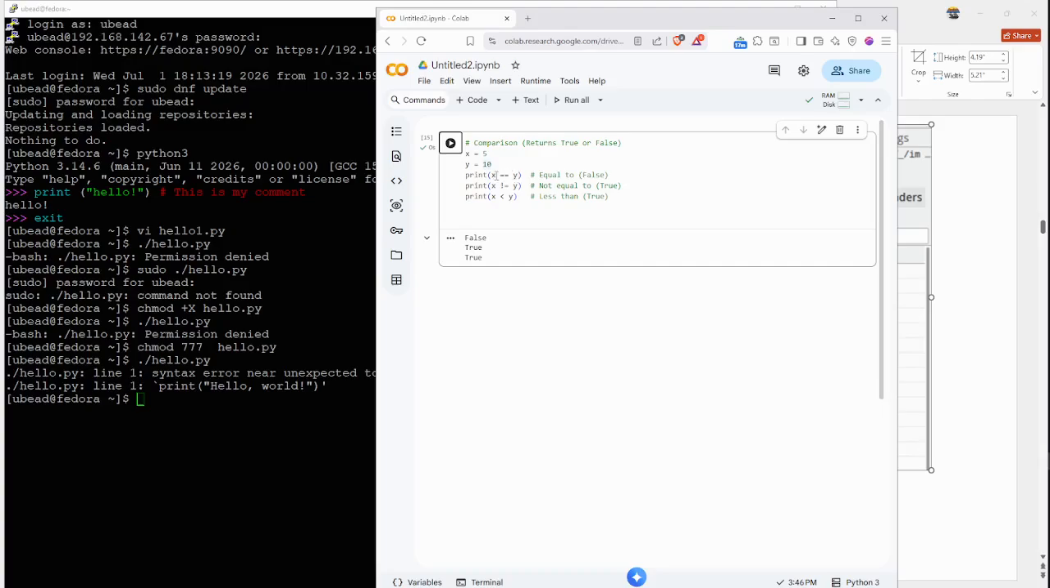So you should have 10 here, then only you will get true. So now it is telling, okay, x is not equal to y. Yeah, it is true. Okay, now x is less than y, means 5 is less than 10. Okay, then it is true.